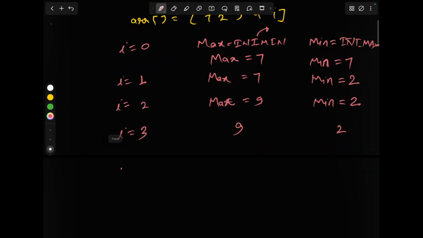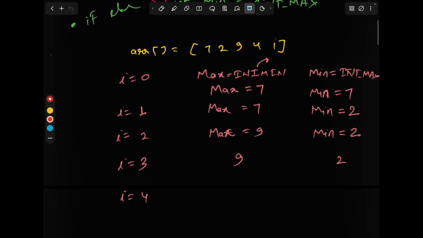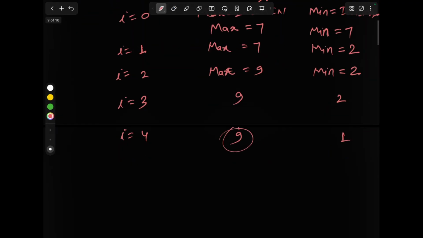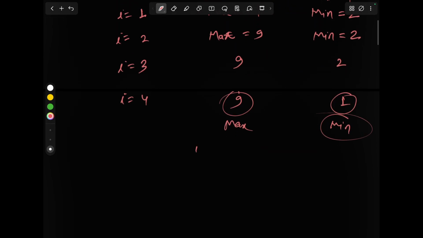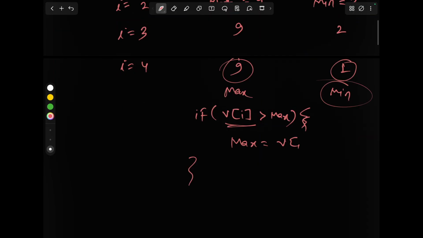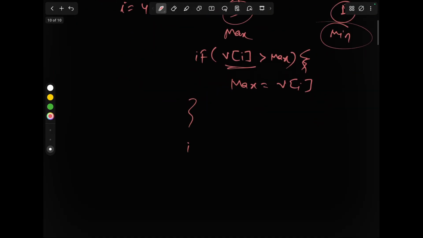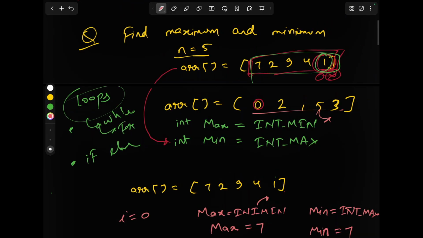Then we have index i equals 4. Is 1 greater than 9? No. Is 1 less than 2? True, so we will update our minimum value. So this is our max value, this is our minimum value. Okay, so for this we have to write a condition. If our current value, which we are iterating on, is greater than max, we will update our max value with the current value. Similarly, we can write another condition for min value. Here we only took positive numbers, you can also take negative numbers.